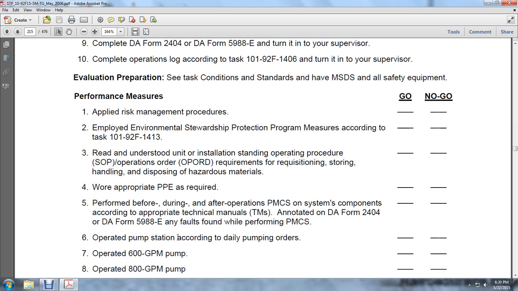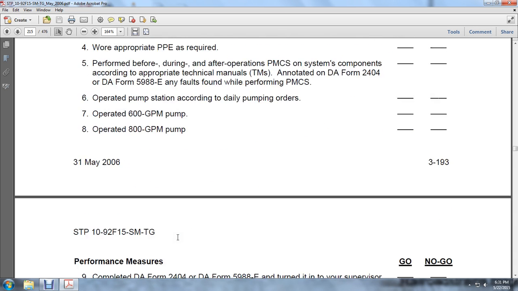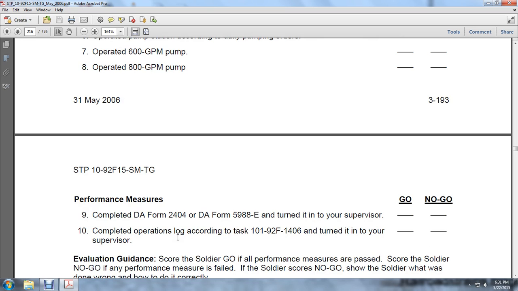And go or no go. Operating the 600 gallon per minute pump, and operating the 800 gallon per minute pump. Go or no go. Completed DA Form 2404 and DA Form 5988E. Turned into the supervisor completed operations log according to text. Task 101-92-1406 turned into your supervisor.